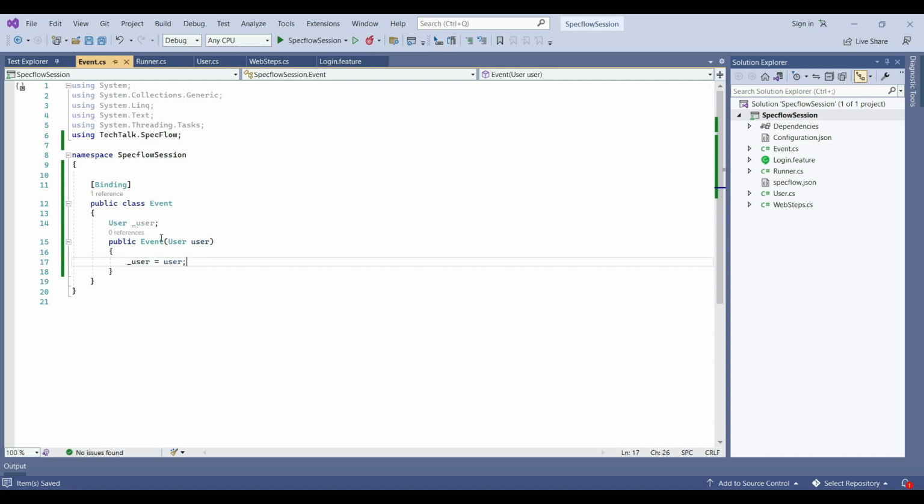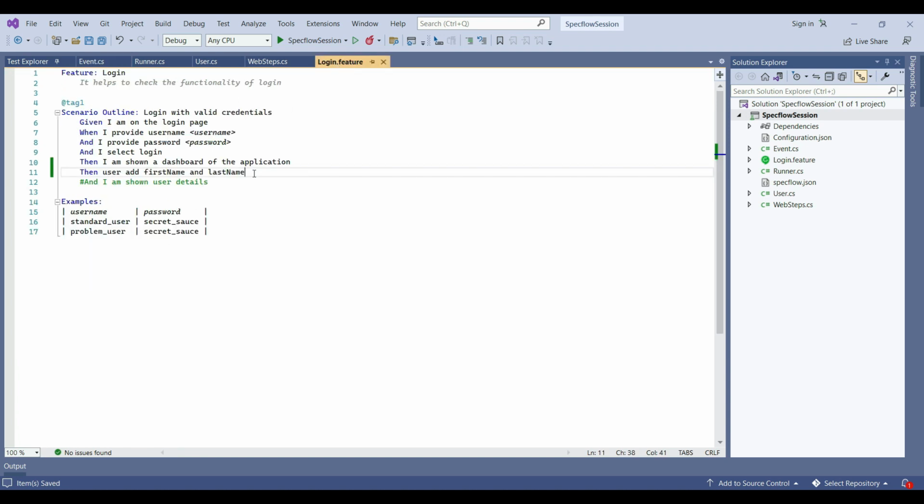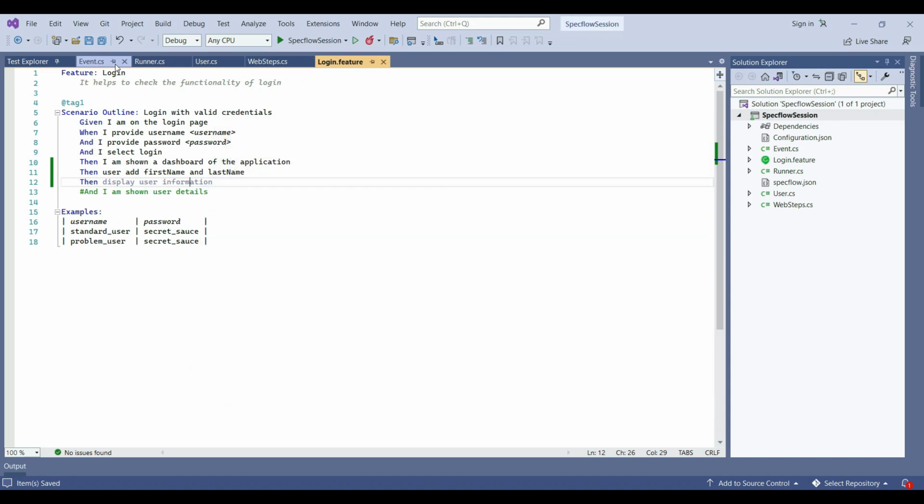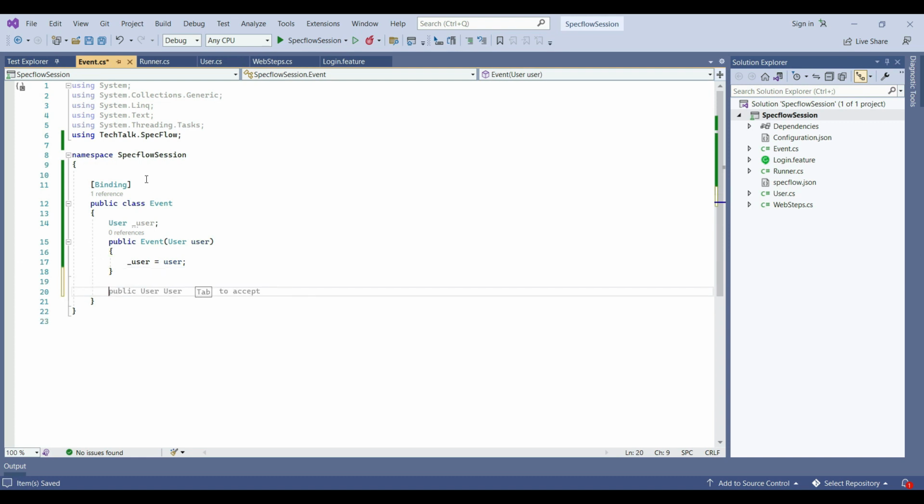So what we did here, we have created the constructor of the class, and then we have added a parameter which is this user class as a constructor of the class, and then we are assigning the value which we have added at the class level, which is the variable or instance of the user. Now let's commit here. We are going to display the values, then display user information. Now commit here, right click, define steps, copy method to the clipboard, commit here in the event and paste.